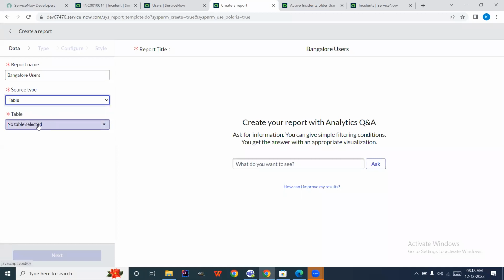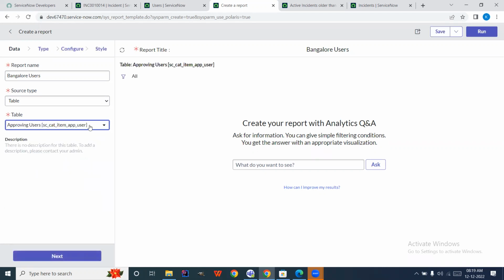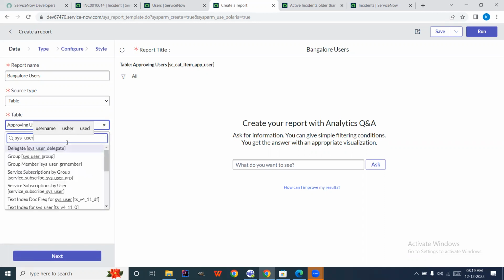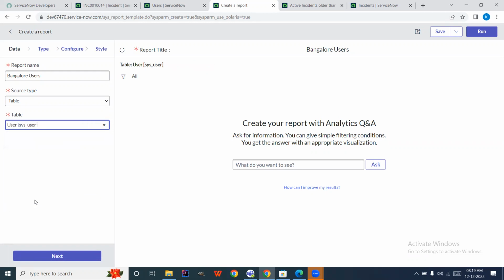And then we have to select the table. So here I can select the user table. So this is the user table. I'm selecting that. Okay, so now this is done. We have to go to next.